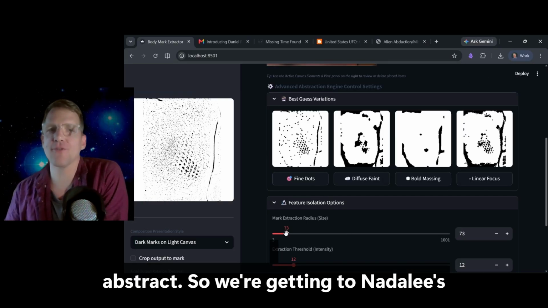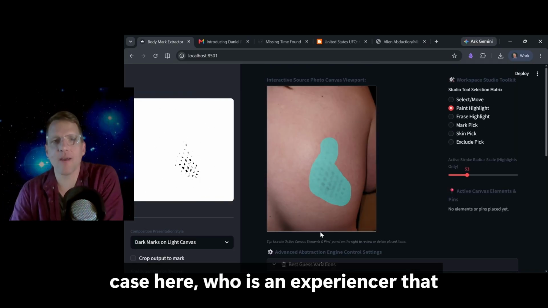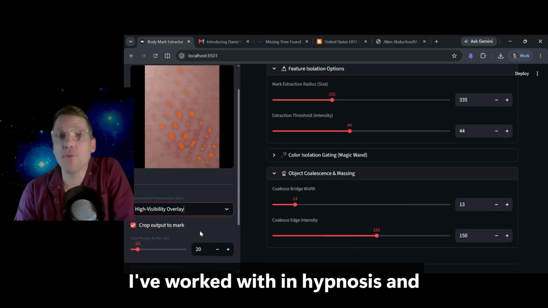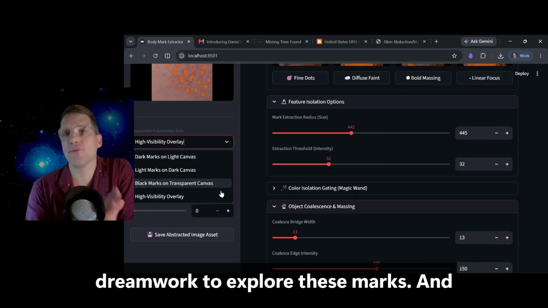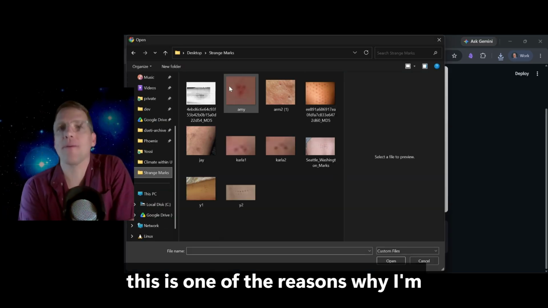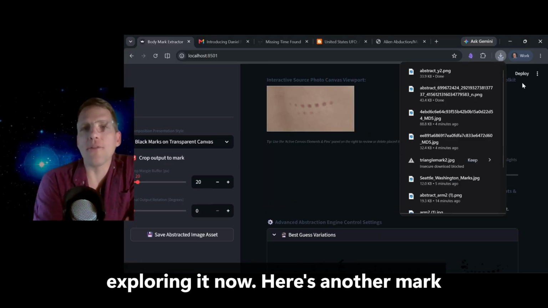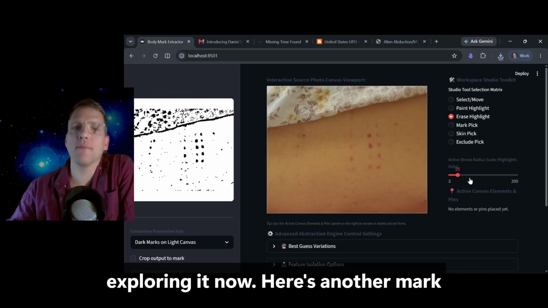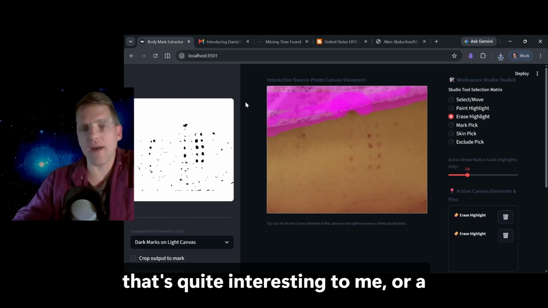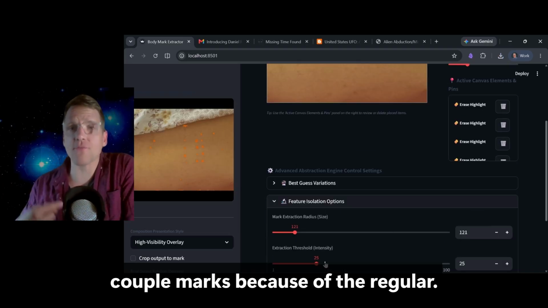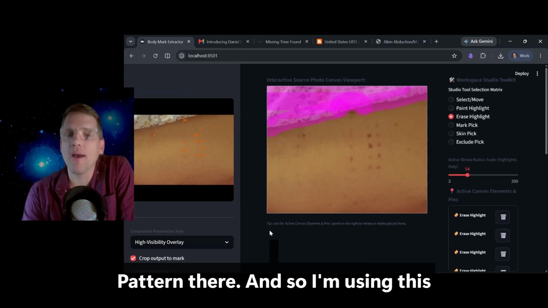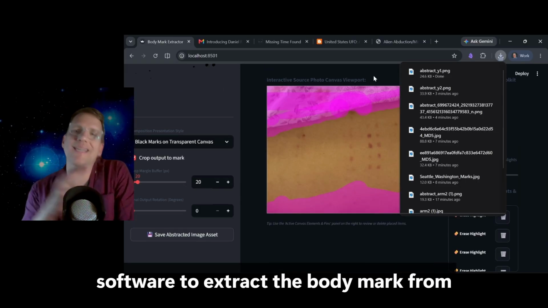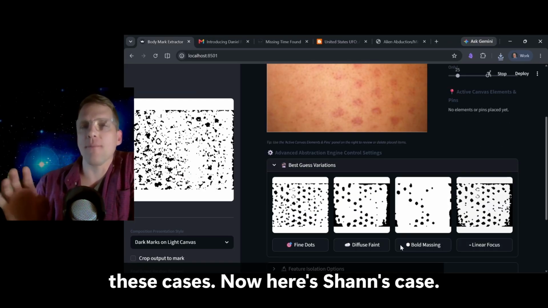So we're getting to Natalie's case here, who is an experiencer that I've worked with in hypnosis and dream work to explore these marks. And this is one of the reasons why I'm exploring it. Now, here's another mark that's quite interesting to me, or a couple marks because of the regular pattern there. And so I'm using this software to extract the body mark from these cases.